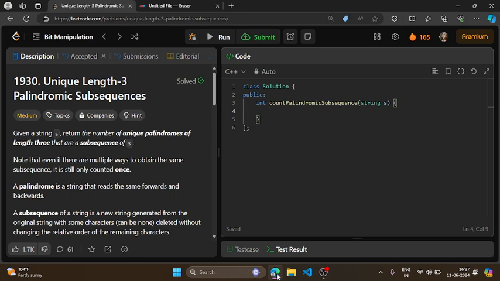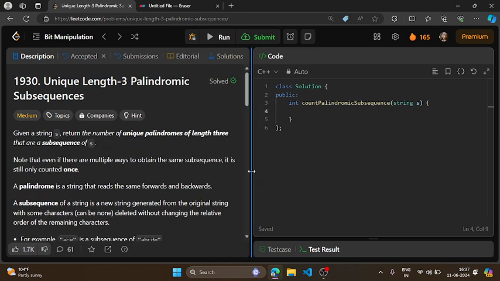So let's start with today's question. This is LeetCode 1930, Unique Length 3 Palindromic Subsequences. In the question, we are given a string s, and we have to return the number of unique palindromes of length 3 that are subsequences of s.